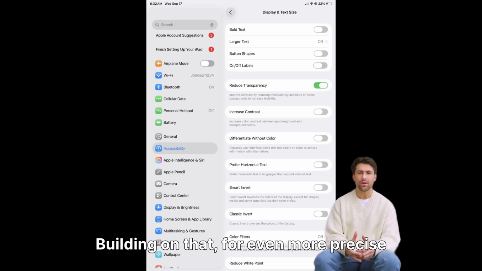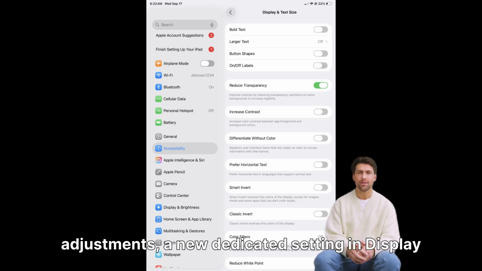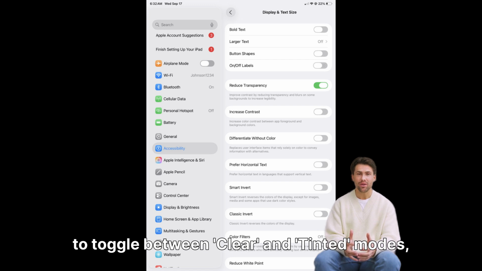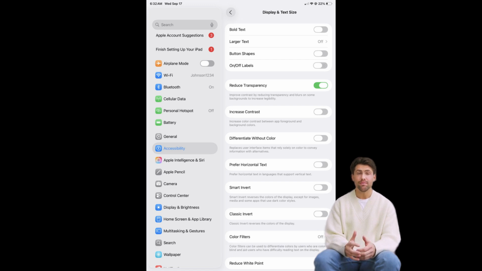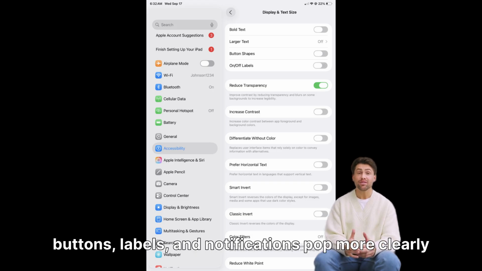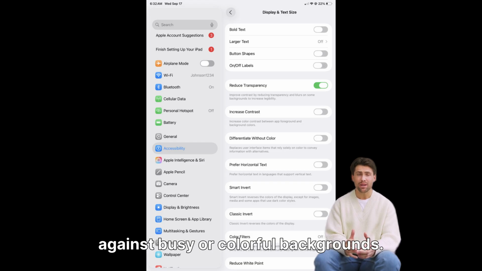Building on that, for even more precise adjustments, a new dedicated setting in Display and Brightness, Liquid Glass, enables users to toggle between clear and tinted modes, boosting opacity and contrast levels so that buttons, labels, and notifications pop more clearly against busy or colorful backgrounds.